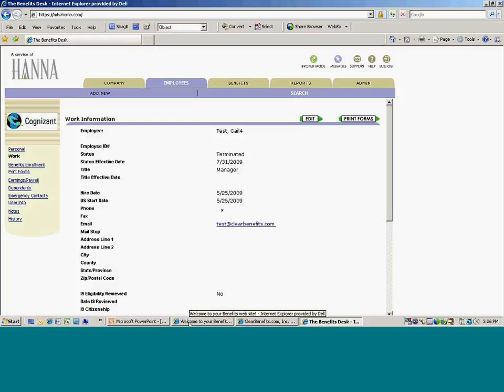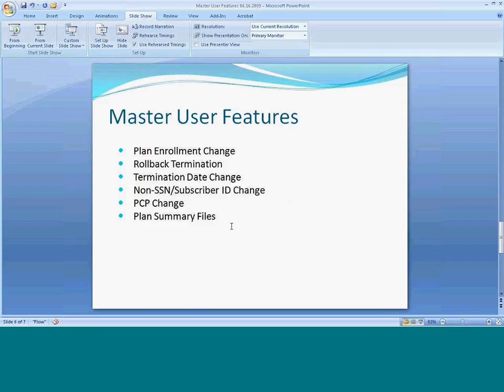The last three features I'd like to cover pertain to the non-Social Security number subscriber ID change, the primary care physician change, and the plan summary file uploads. Now, there is a custom feature that's available through your account manager, whereby if an employee does not want to use their Social Security number for benefit enrollment purposes, they can turn on a feature to use a subscriber ID instead of the Social Security number.